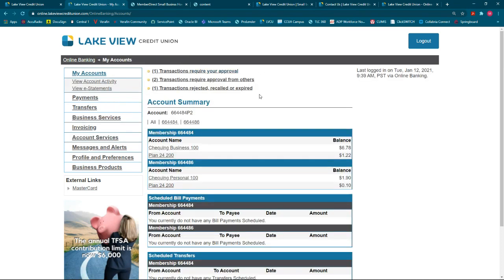So they're front and center so you don't miss them. There's 3 sections: transactions that require your approval, transactions that require approval from others, and transactions that have been rejected or expired or recalled. And so to approve a transaction, I can just click this hyperlink here. It'll take me right to the transaction that I need to approve.